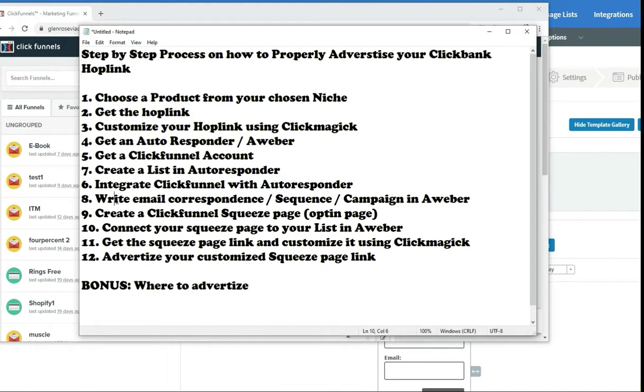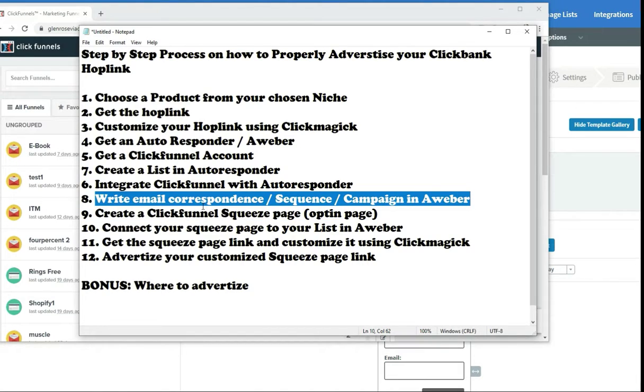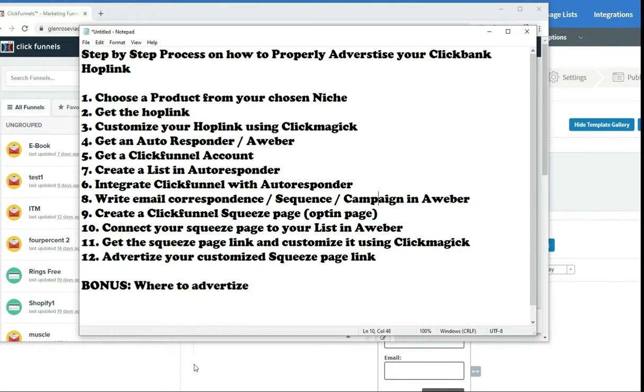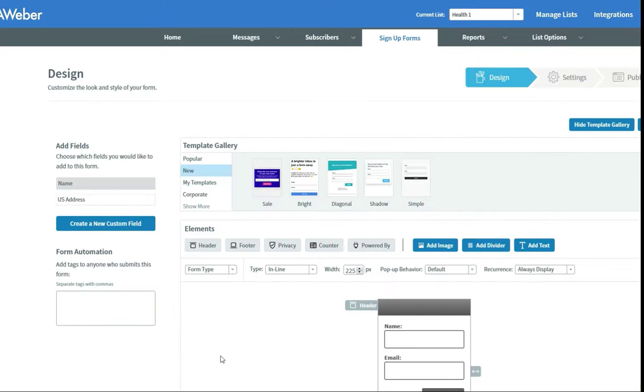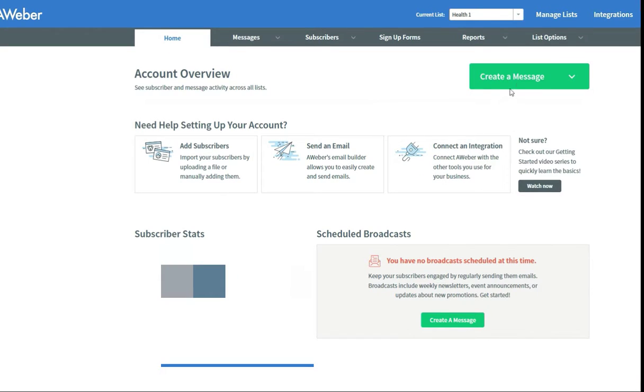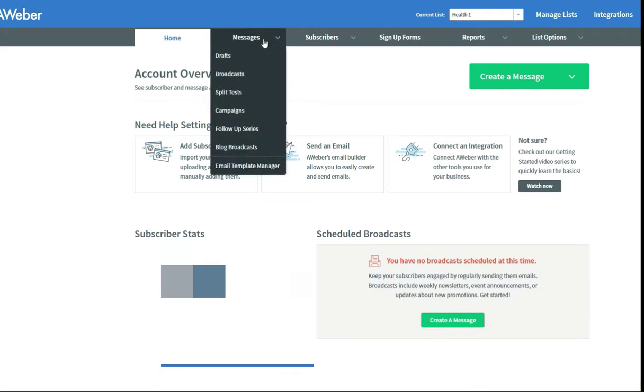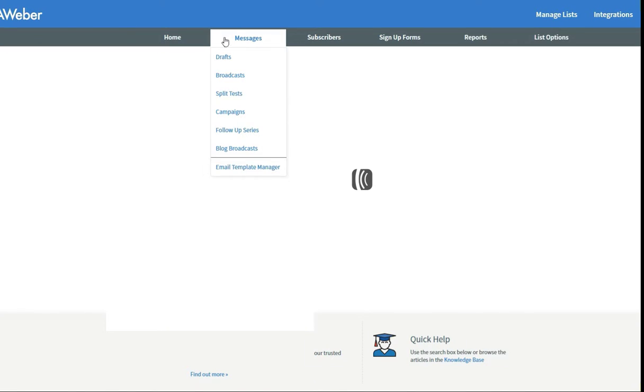Okay, so the next step would be to write email correspondence or email sequence or a campaign in your Aweber account. This will be the content that you will be sending to your customers. That will include your hub link. So let's go back to our Aweber, and then click on messages and then campaign.